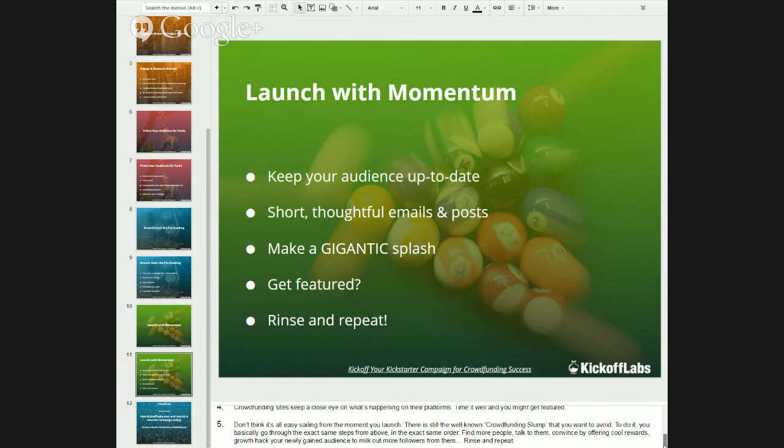So just go through the same steps in the exact same order. Find more people, talk to them, convince them by offering some cool rewards. Growth hack your newly gained audience to milk out more followers from them, and do it again. Rinse and repeat. That's my advice for garnering a huge audience before you launch the official crowdfunding campaign.